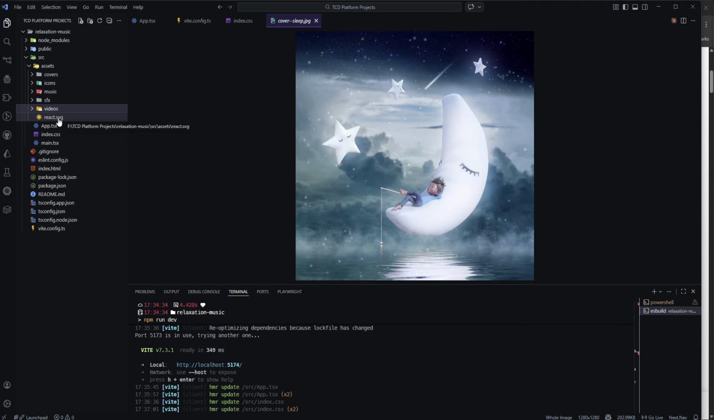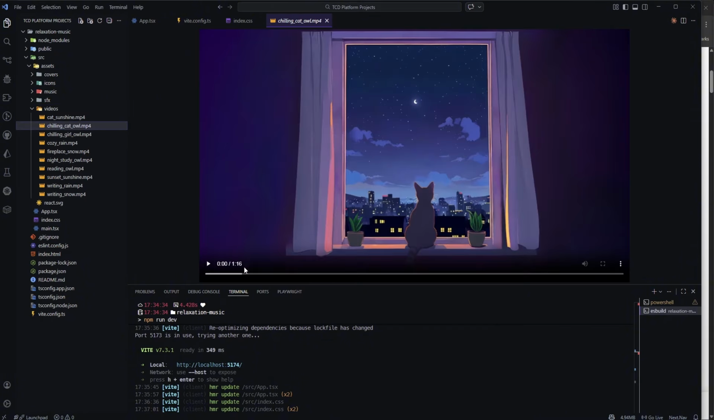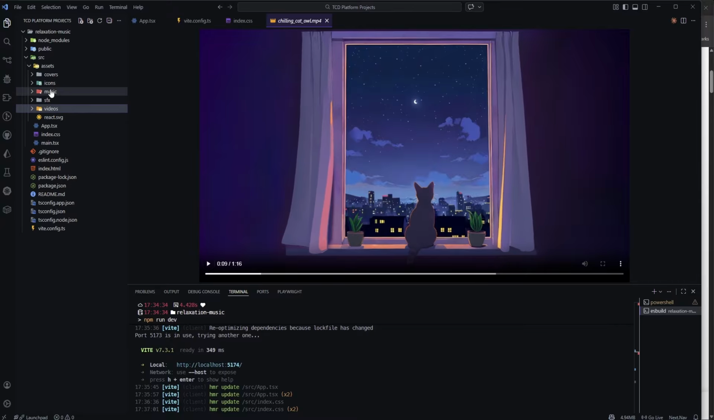I'm just going to get rid of this React. Actually, I'll just leave it for now. All right, so we have the folders, we have our assets. We have covers, icons, music, sound effects, and videos. We can play these videos if you want to check them out and see what they look like. Okay, and that's it for the setup for the assets. In the next video, we're going to actually start building our app. I'll see you on the next video.